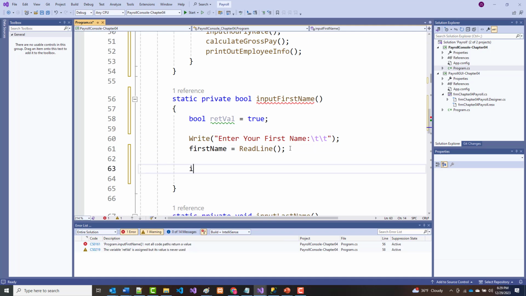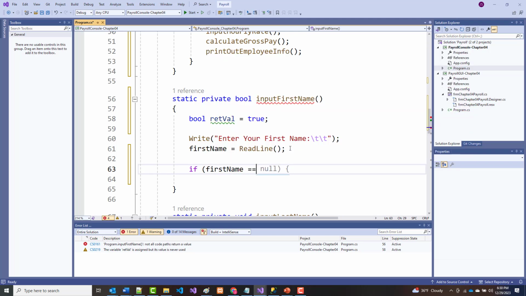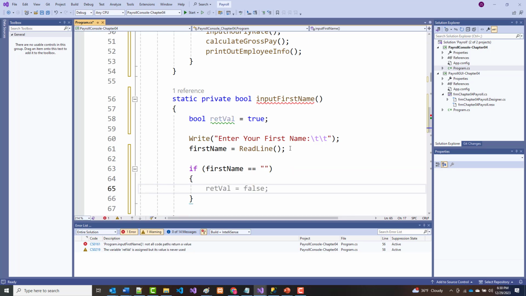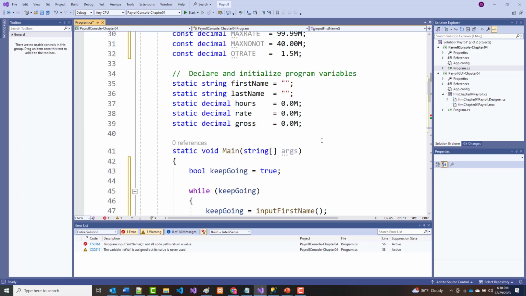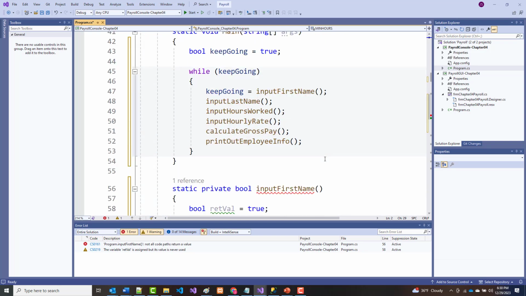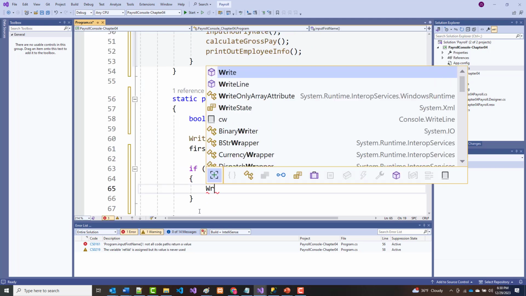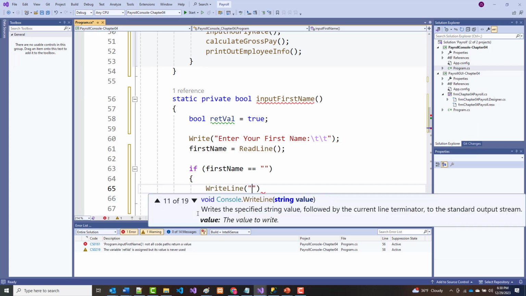Then we'll make a check and say if first name equal nothing, then they didn't enter anything. So what are we going to do? We'll just print a message. Yep, we did our System.Console. So if they put in nothing, we're going to do a WriteLine, and it'll say, you must enter a first name.